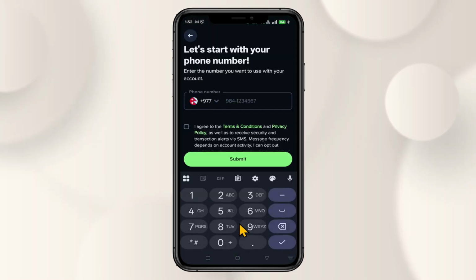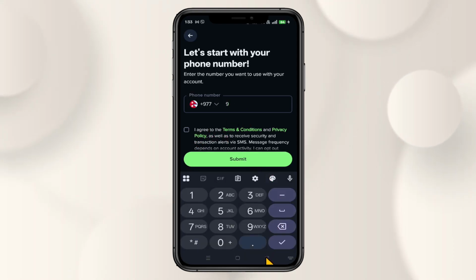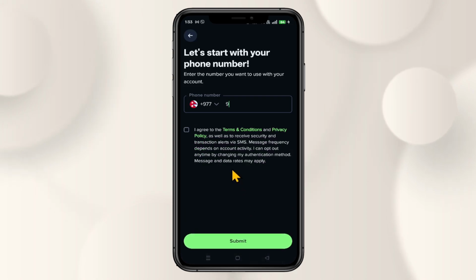You will now be asked to enter your phone number to begin creating your account. Just enter your phone number after choosing your country code, and then tap on the submit button after you have agreed with the terms and conditions. You will then be asked to enter the verification code that has been sent to your phone through SMS. Just check your messages, and once you find the verification code, just enter the code and proceed forward.